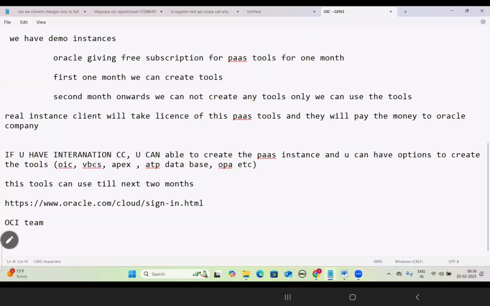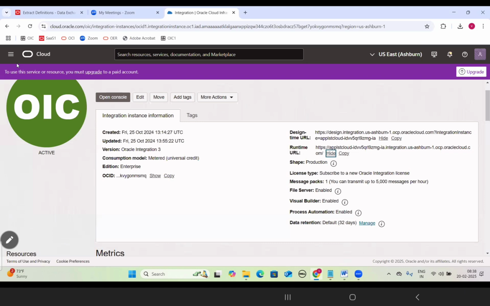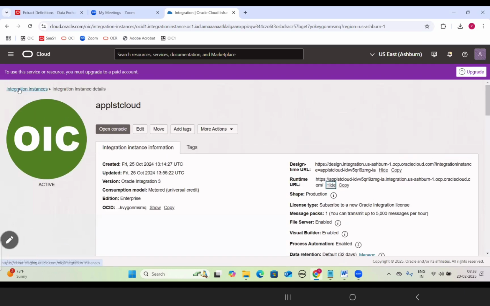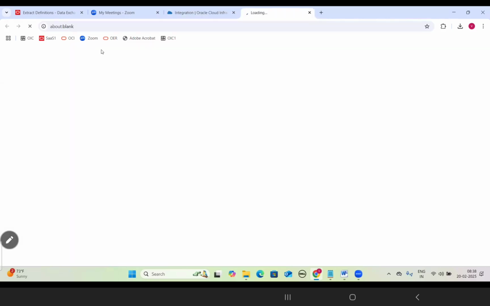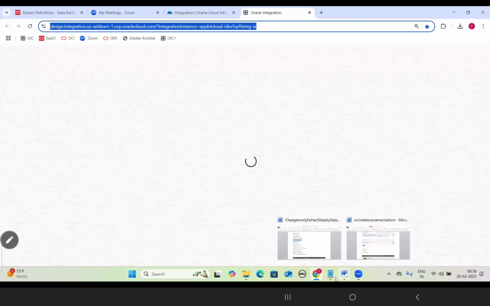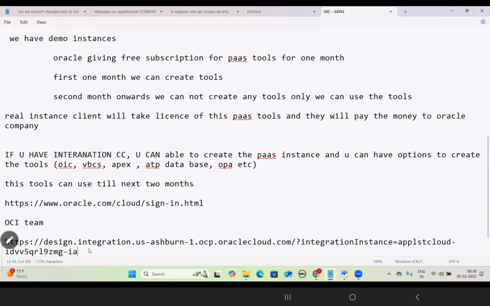So what we have discussed is that from the OCI, we have the option to create these tools. So the OCI team will give the URL to you. How to get the URL? That I will tell you. We have the 3 dots option, open console. So this URL you will get from the OCI team.